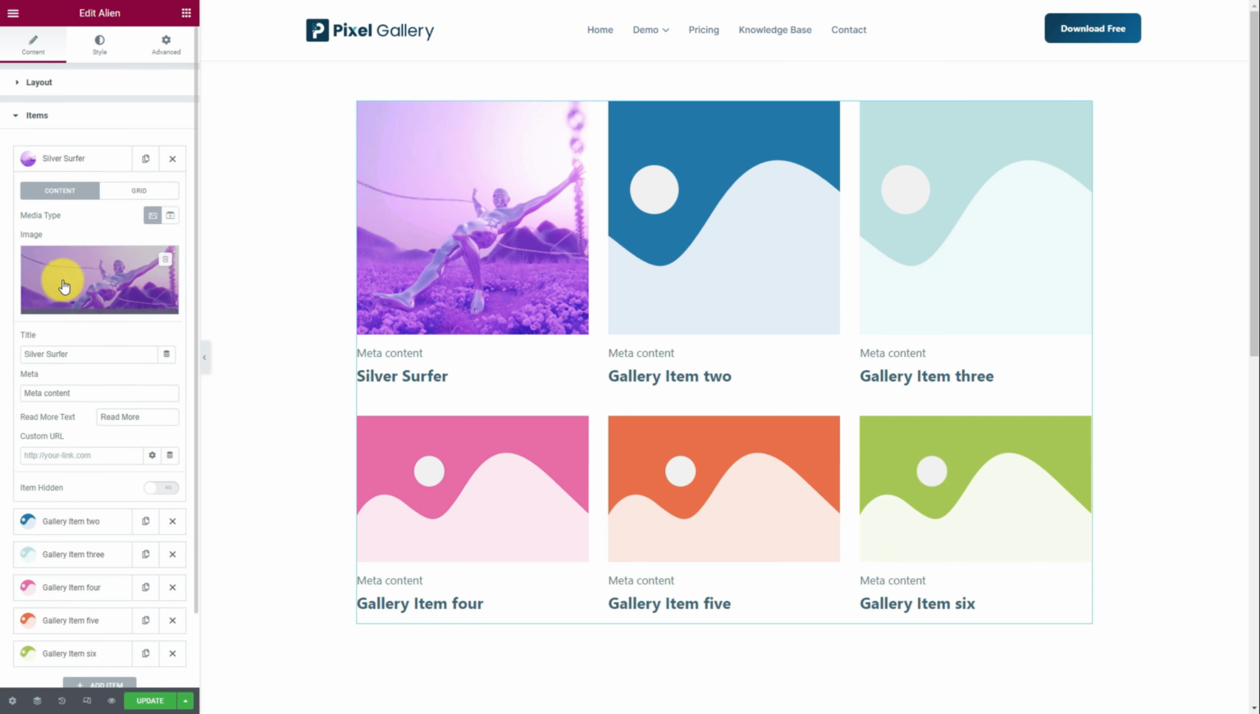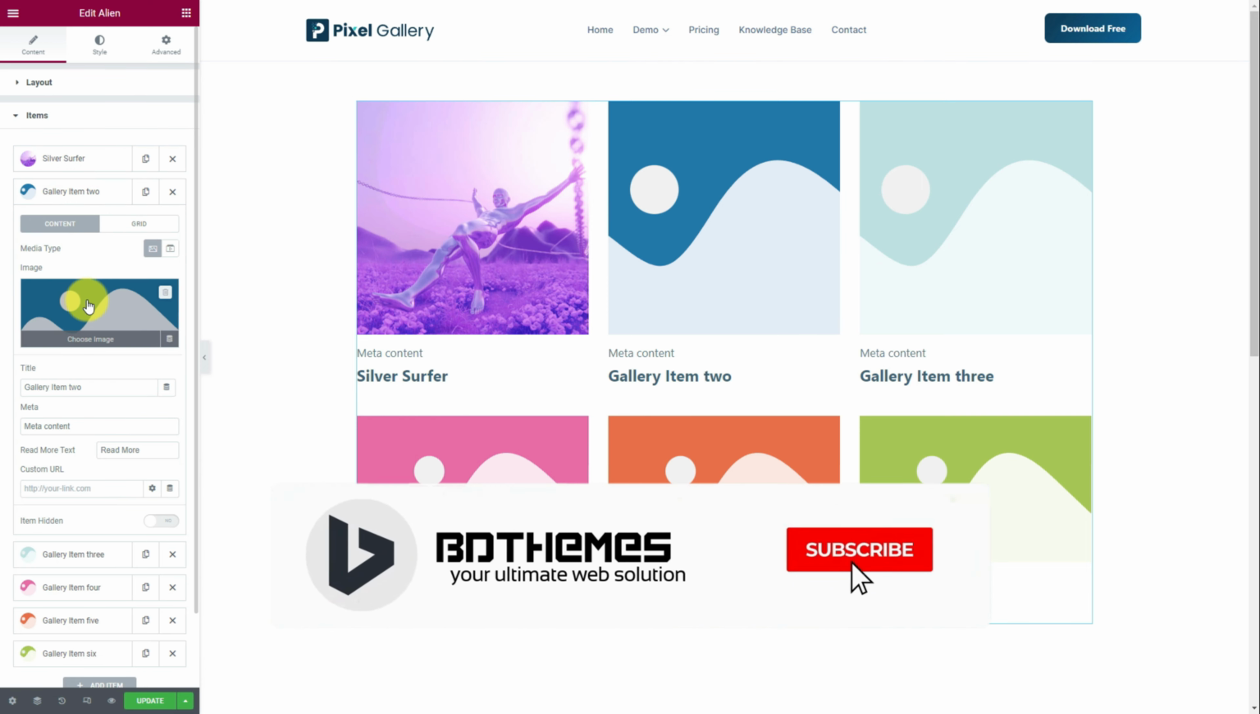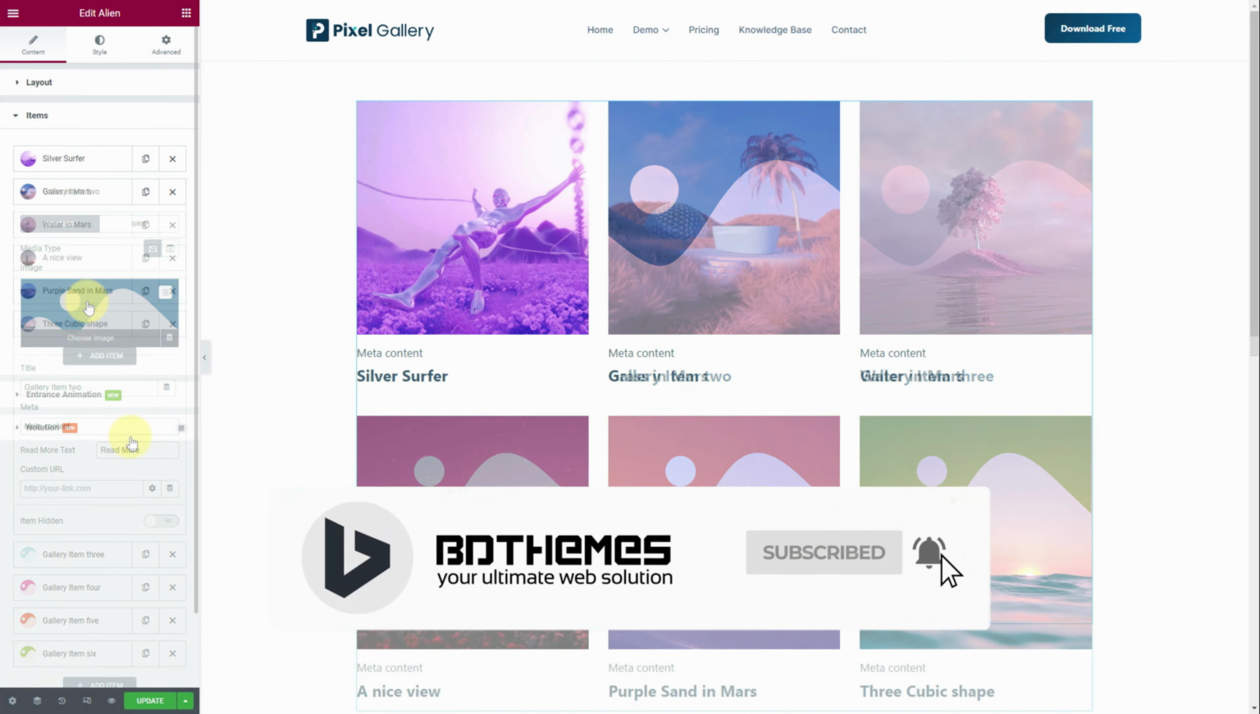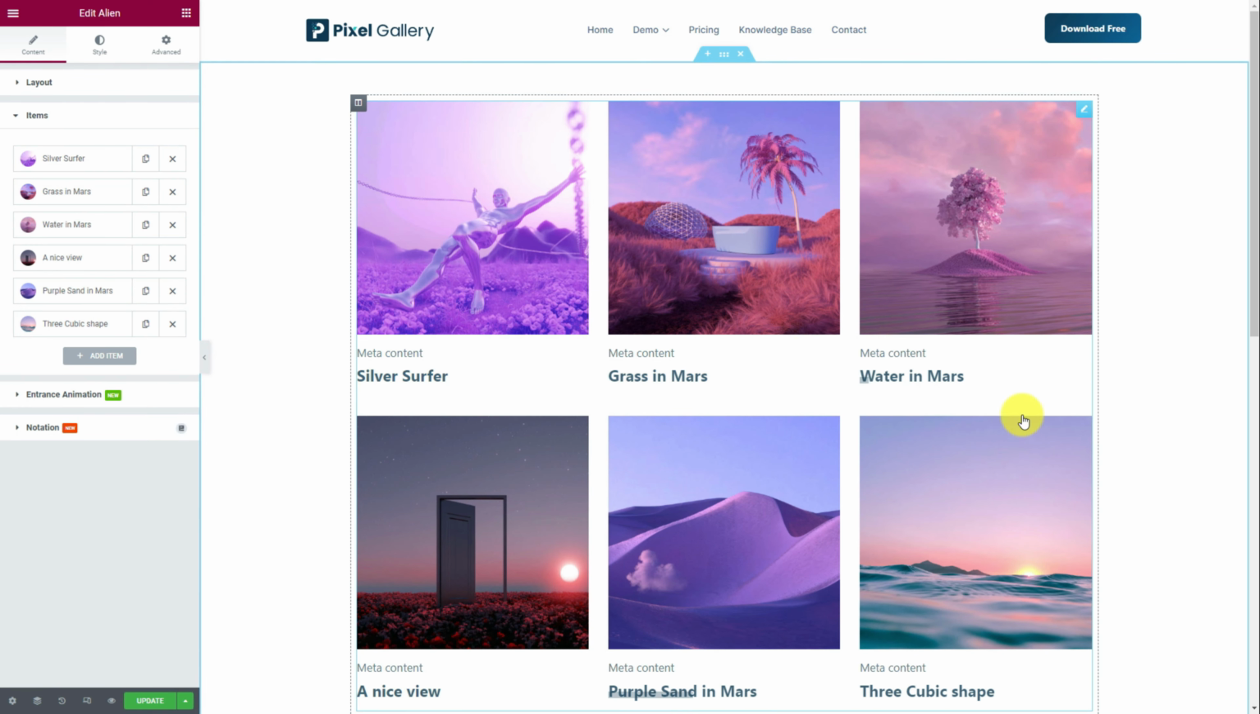Now let's finish changing the image and title of the rest of the items. Once you are done with the rest, the gallery will be completed and present you with the kind of image gallery you would like to show your visitors.